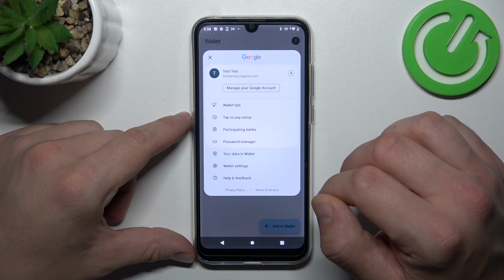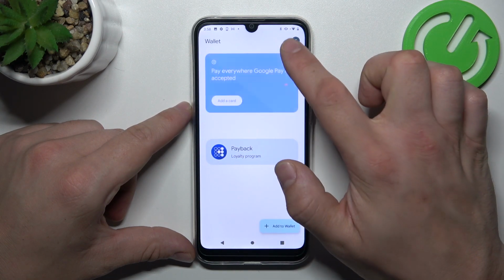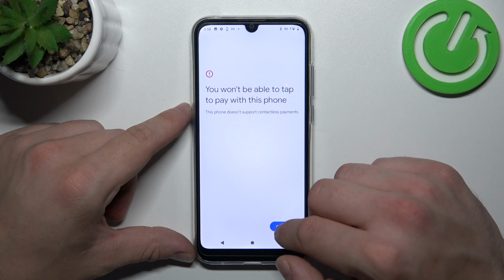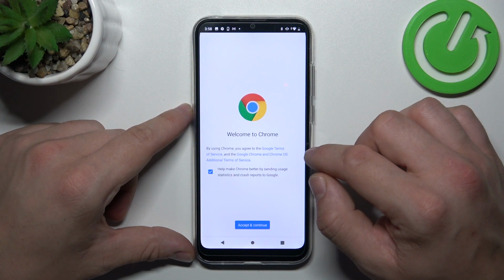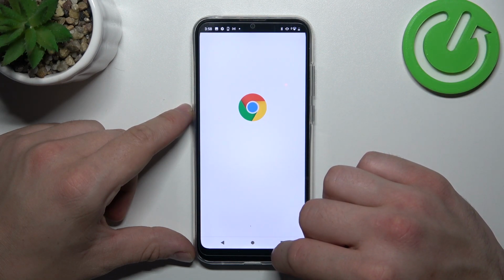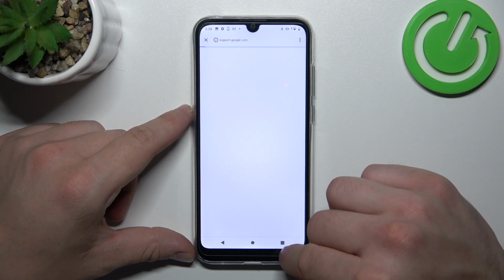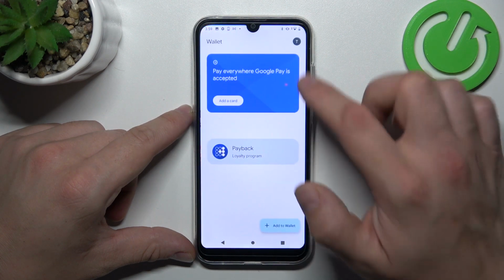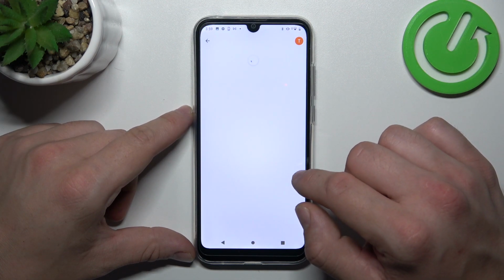If you go to menu, you've got access to your Google account, all wallet tips. Tap to pay setup, which is unavailable because this phone doesn't have NFC. Then you can check full list of participating banks. And next, you can manage your passwords in Password Manager.